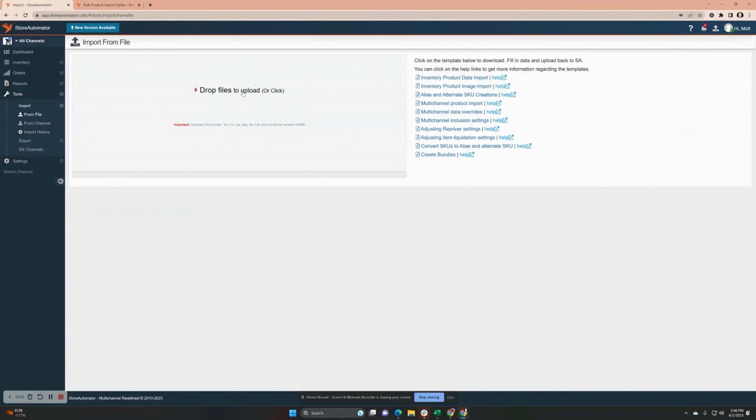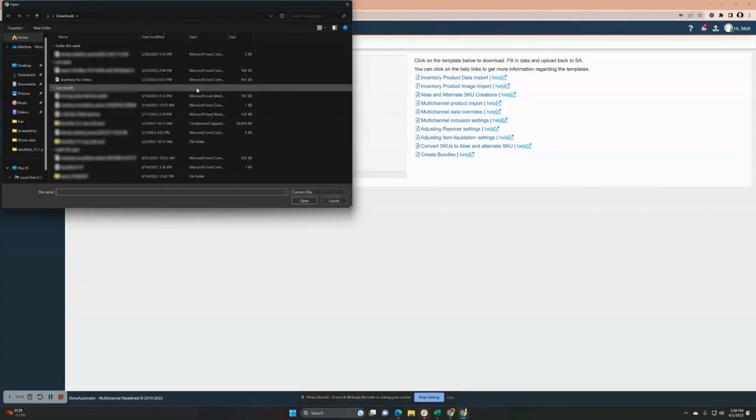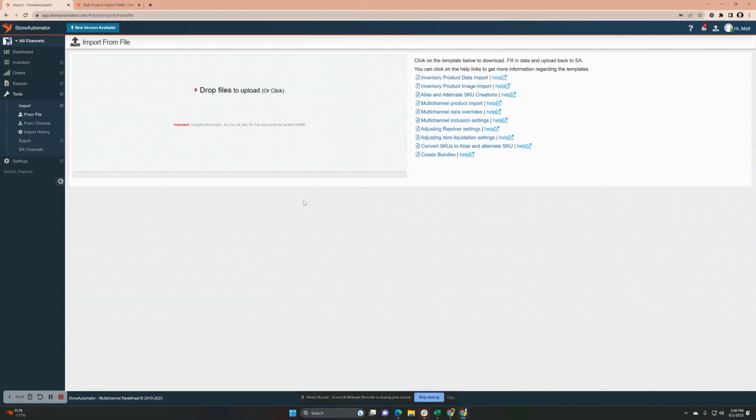So you can click to upload. You're going to go ahead, find that file, select it. You can see here, green bars 100% across. StoreAutomator has received that file from me and it has started to process it. When it is done processing, I will get a notification on this bell that says we're done processing, but I can also watch it processing them live.